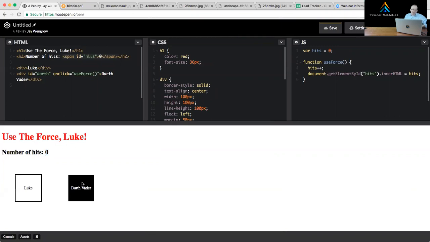When I click on Darth Vader, click, we've rewritten the inner HTML, that is the inner content of this span that has the ID of hits, and we've made it whatever hits is. So right now hits is 1, so now this element that has an ID of hits is now 1. When hits increases to be 2, when I click again, it becomes 2. Then the number of hits becomes 2 as well. Because every time we use the force, that we trigger this UseForce function, we are essentially rewriting the inner content of this span to reflect whatever the variable is up to.